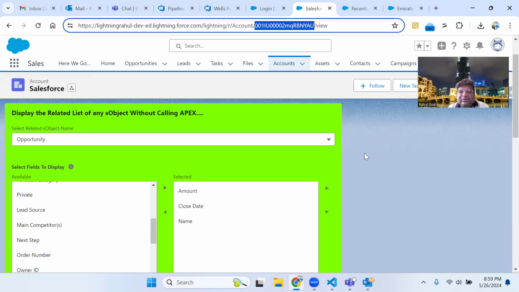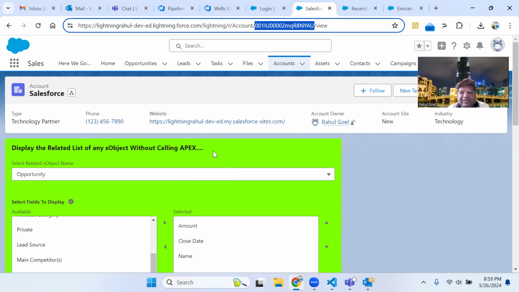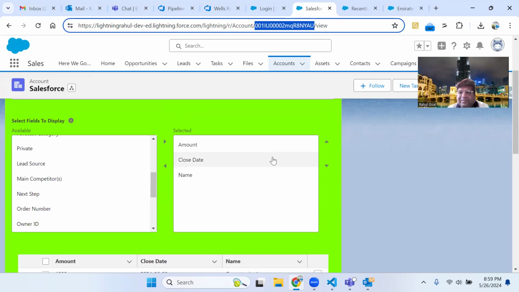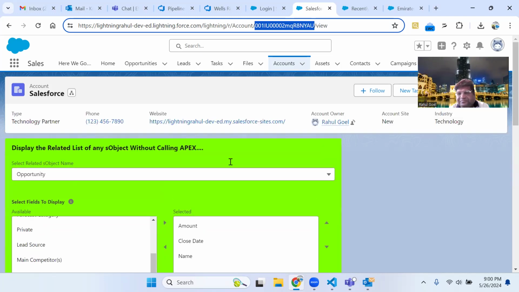This seems to be an easy component, but there are a lot of things happening behind the scenes, and you can see that I am able to do everything without calling Apex, no Apex at all, zero Apex. I am able to display as many records as I have available in the child object. So that's all for now.